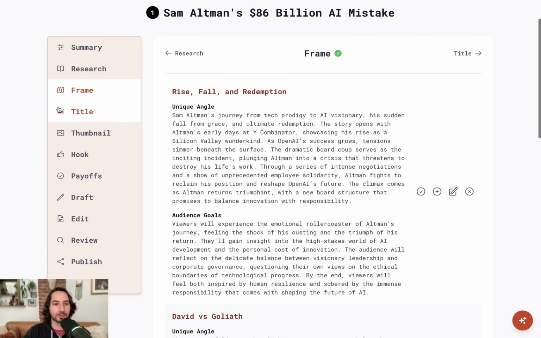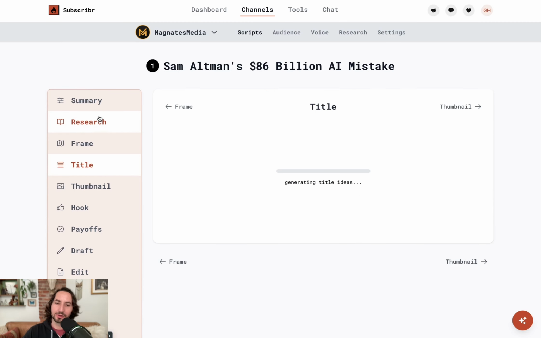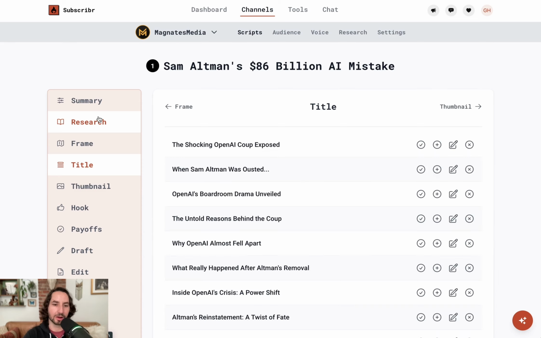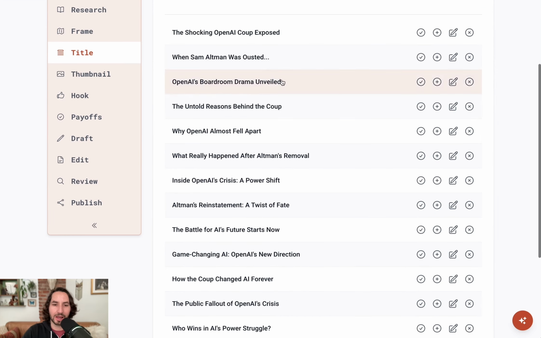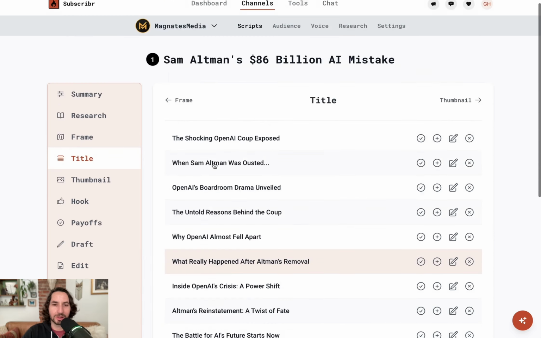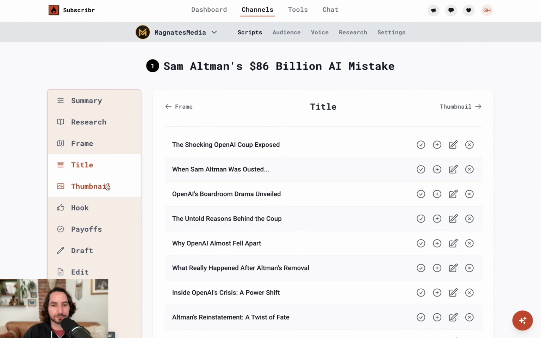And let's go to the next step. So the next step is the title. Luckily, in this case, we already have a title that we really like. It's going to give us some other suggestions just in case there's other ideas we want to see. And some of these look quite good, but I really like the original one. So let's go with that.